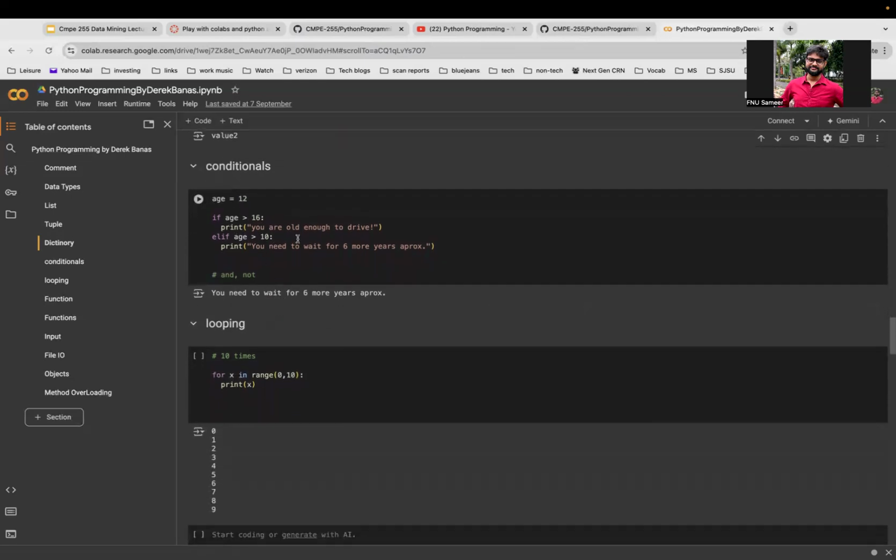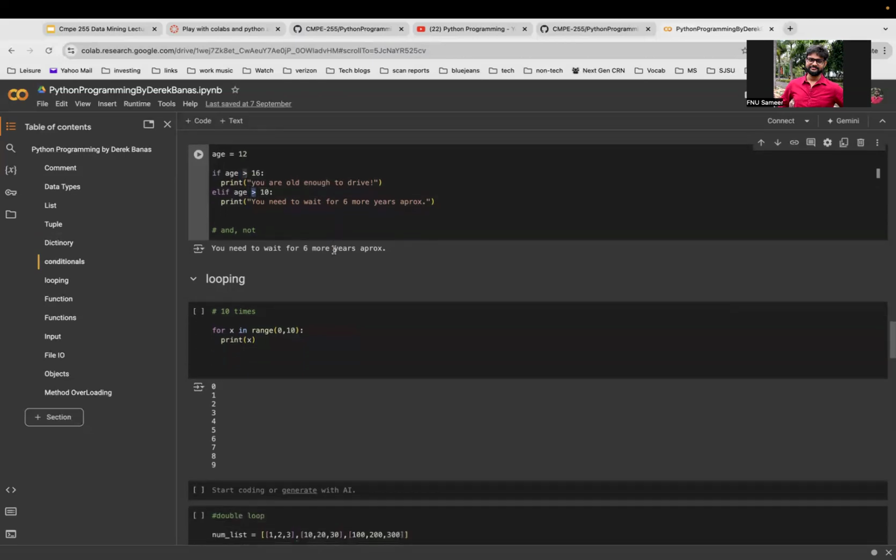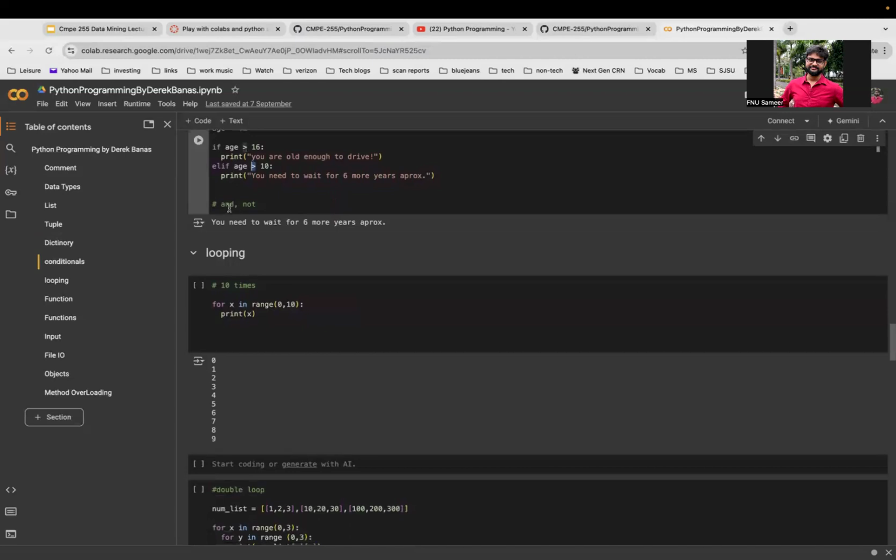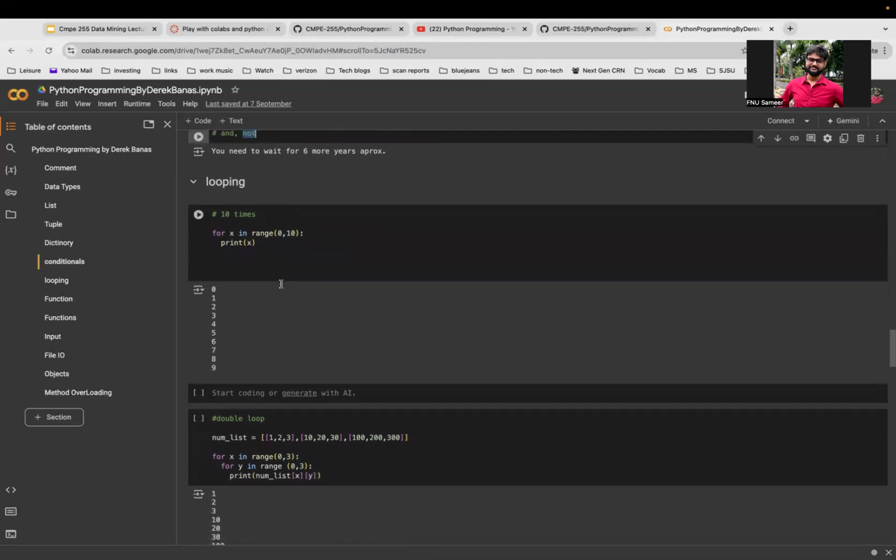Coming to conditionals, a very basic greater than equal to, less than equal to, double equal to. These are conditional operators. We also use and to join two conditions and not to negate a condition. This is how we write a for loop in Python, for x in range. And 10 is non-inclusive. Basically, x will take numbers from 0, 1, 2 up to 9. We can see the output here, 0 to 9.